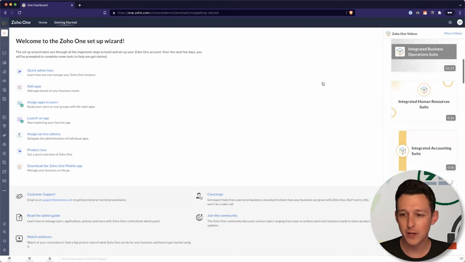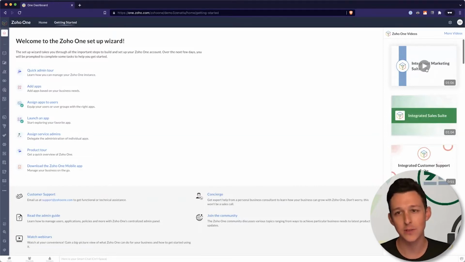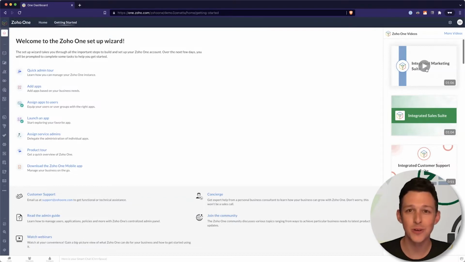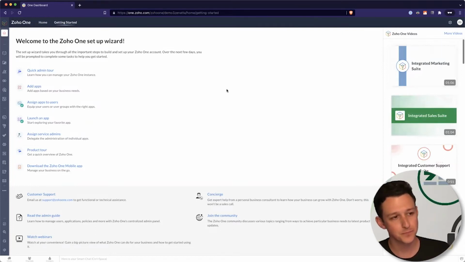And then on the right, they've got a bunch of different videos that are pretty quick little overviews of which products might fit into different categories within the overall product suite. Even as someone who works with Zoho all the time, I know that it is hard to keep the applications straight sometimes because there's about 50 now that are included with Zoho One. So these can kind of be a good way just to get oriented with which applications might be useful for different parts of your business.